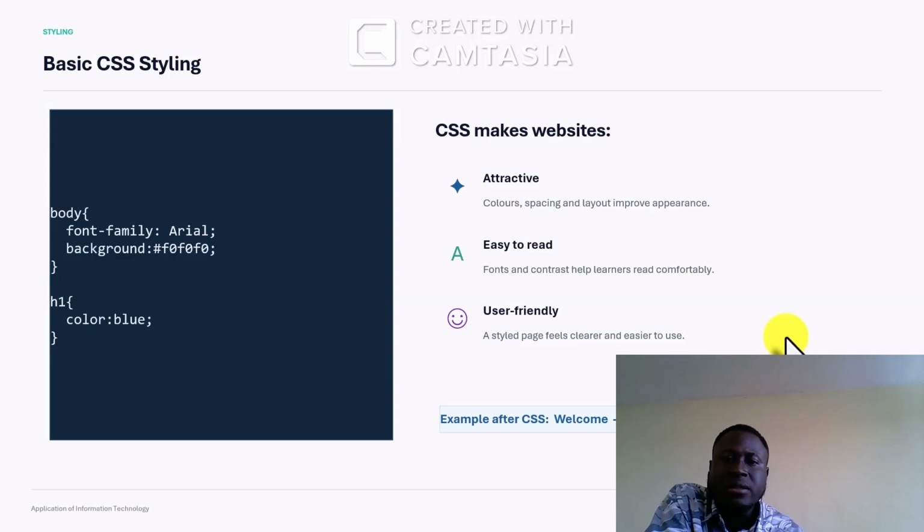So let's look at what the CSS makes websites look like. Here it makes it attractive. That's the colors, spacing, and the layout improves appearance. It's also easy to read. That's the fonts and the contrast help learners read comfortably. All right. It's also user friendly. Why? Because the styled page feels clearer and easier to use.